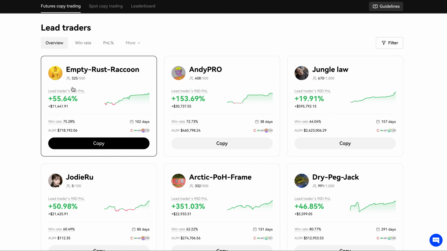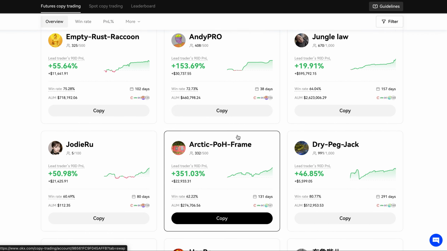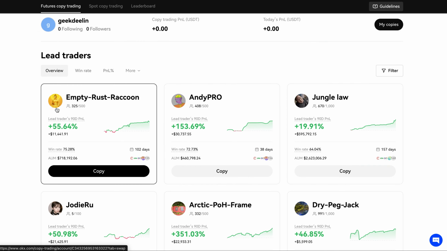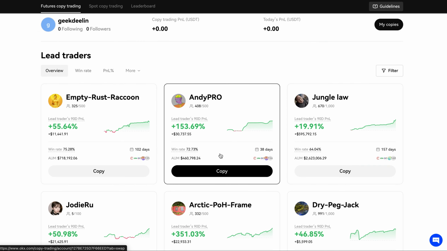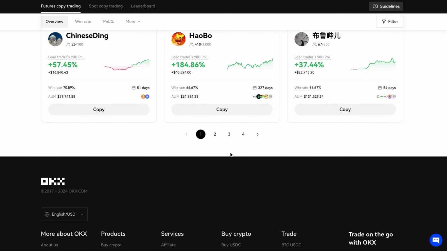All right, so if you scroll down, you're going to see this. You can see this particular trader. You can see the lead trader's profit and loss margin. This is plus 55%, which is cool. You can see this user is around plus 153%. So you can see all these profit and loss margins right here. You can also see their win rates. The win rate for this user is 75%. This one is 72, this one is 62, this one is 80%. So it depends on the trader you want to go ahead and copy.